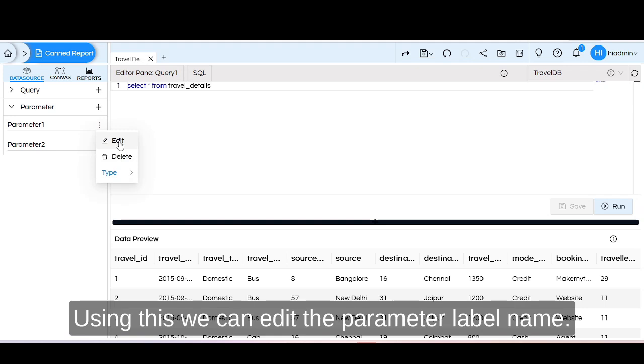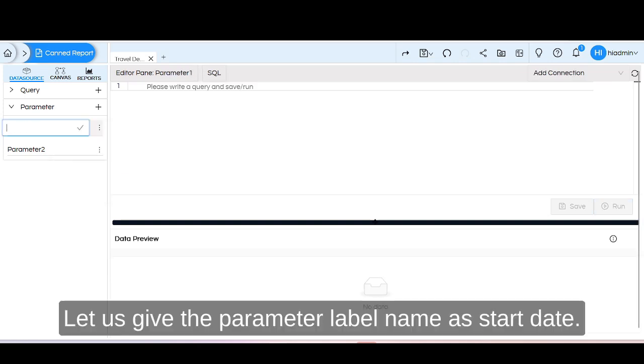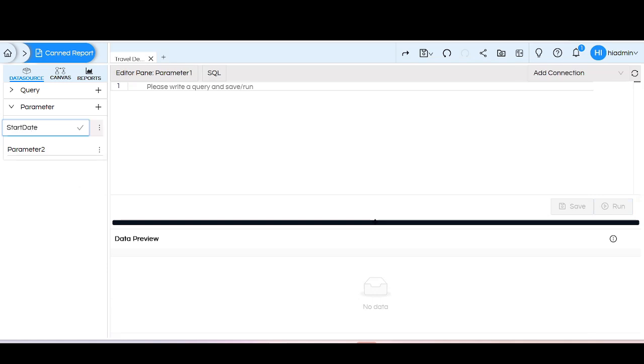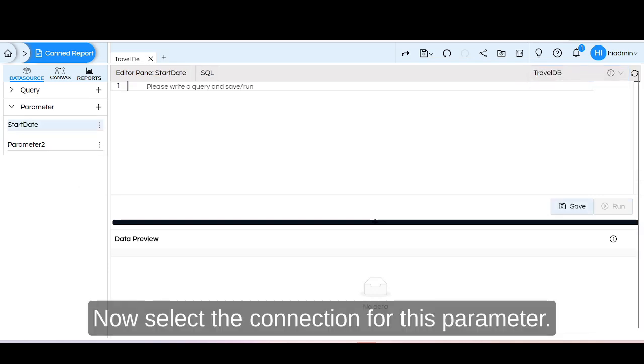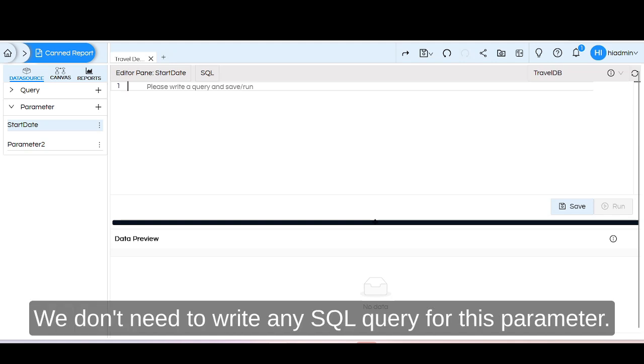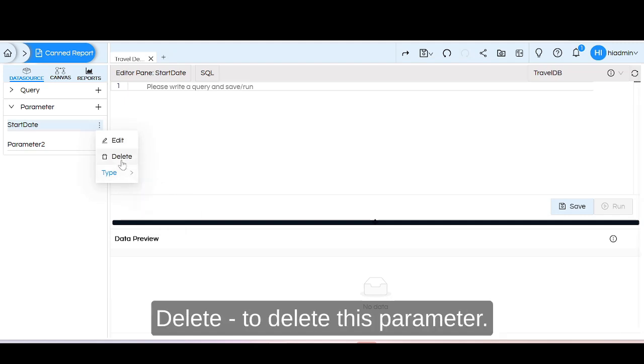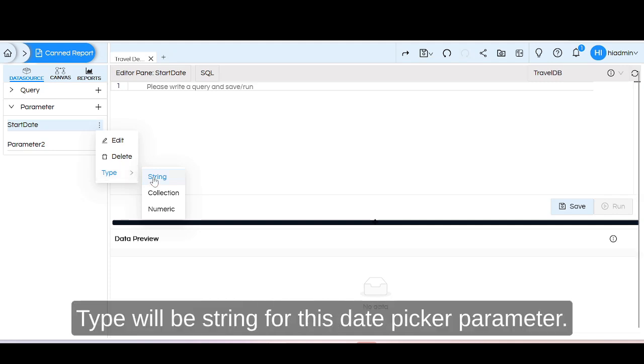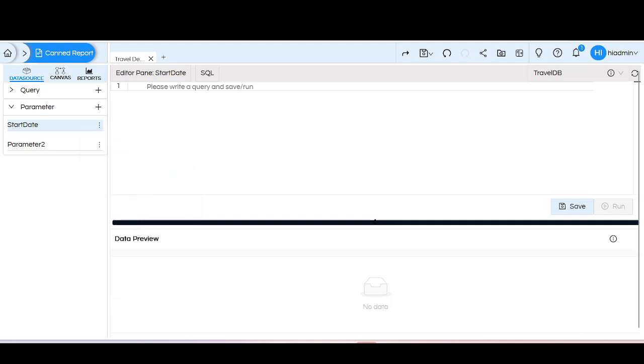Using this, we can edit the parameter label name. Let us give the parameter label name as start date. Now select the connection for this parameter. We need not write any SQL query for this parameter. There is a delete option to delete this parameter, and the type. Type will be string for this date picker parameter.